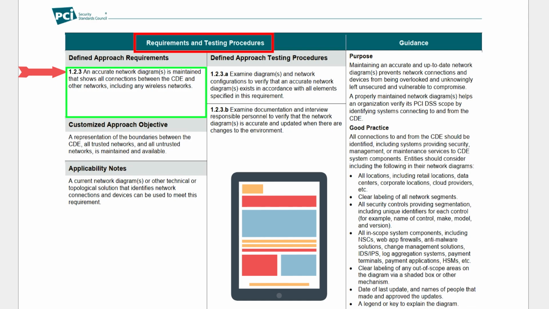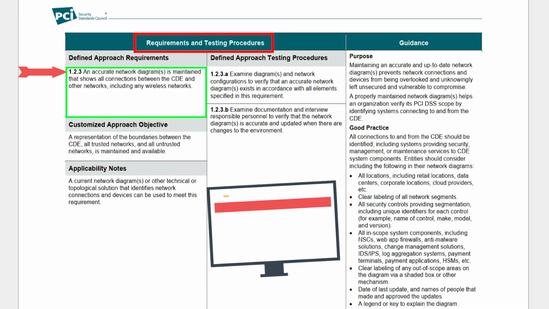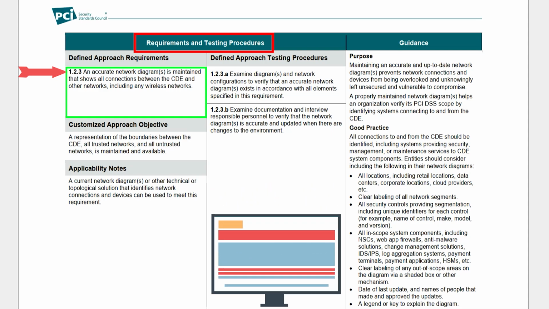How are we going to test this requirement? The testing procedure, very easy, just looking at the diagram, making sure that it was reviewed at least in the last 6 months, 12 months. And also interviewing personnel, to determine it is an accurate representation of the environment.